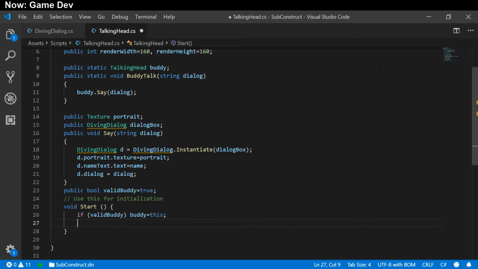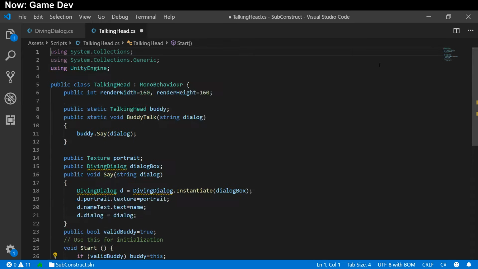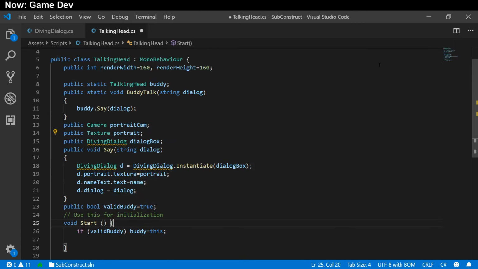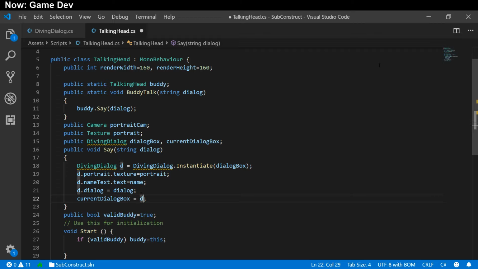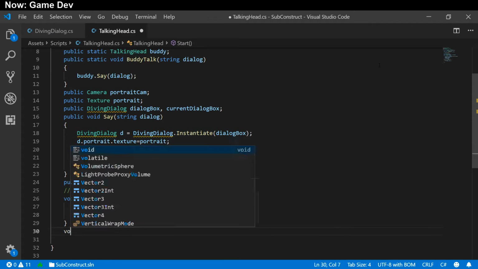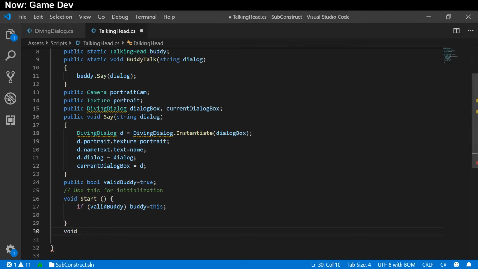What we are going to want to do is also be able to turn the camera on and off. So we're going to want to have a camera. There we are. So yeah, I'm just thinking about the best way to do this stuff. There we go. So the idea here is that we'll actually make that the current dialog box. And what we'll do is, as long as there's a current dialog box, we'll keep the camera running, and otherwise we won't.